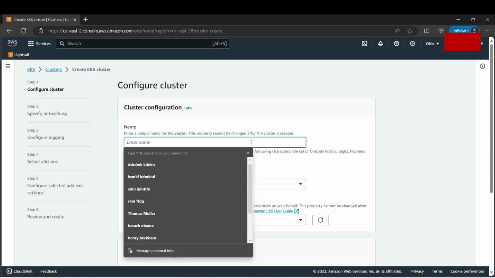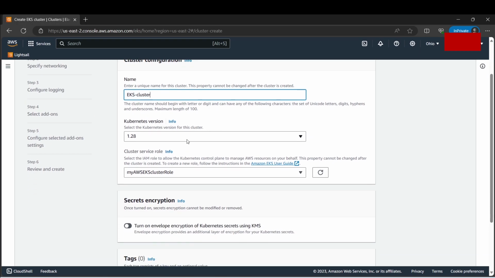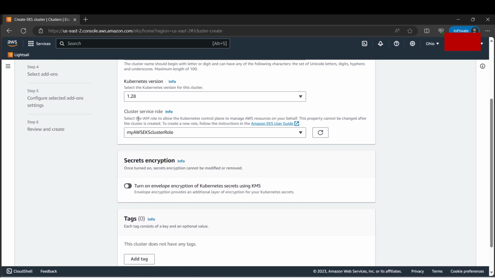cluster here. So first let me put the cluster name. So that will be EKS cluster. The version of this Kubernetes cluster is set to 1.28. I think this is the default one as well. And talking about the cluster service role, currently I am selecting this role, my AWS EKS cluster role.